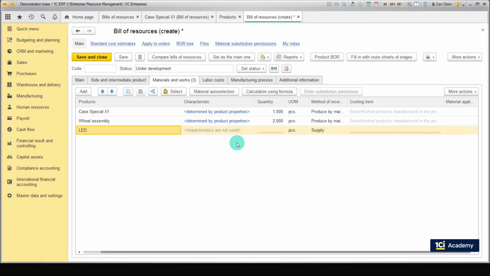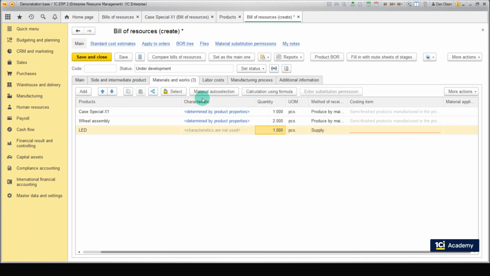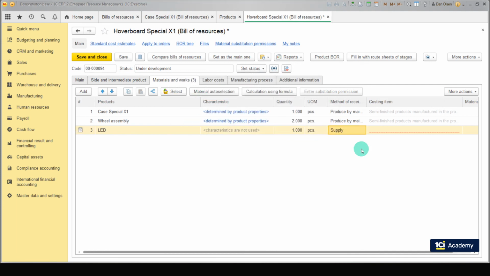Add the product item LED. Quantity 1 piece. Click Calculation using formula. Select the property LED. Specify value true. Now the LED real light product item will only be consumed if the special X1 model has LED parameter equal to true. Go to the Labor Cost tab.